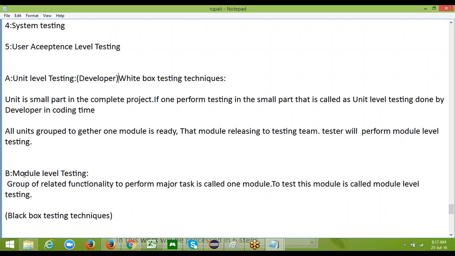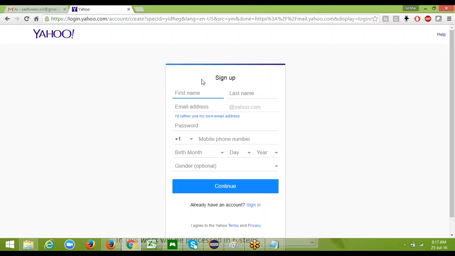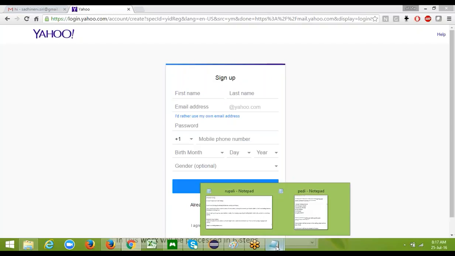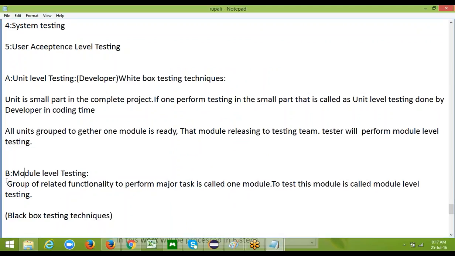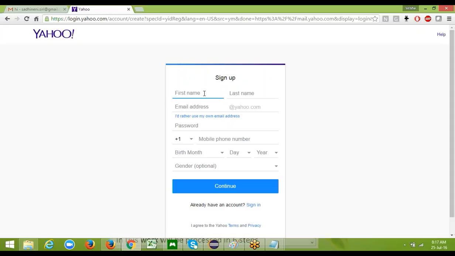Observe, all units put together, one module is ready, right or not? So here first name, last name, email address, all units put together, create an account, one module is ready. That module we are sending to the testing department, and the tester will perform module level testing. Module level testing means a group of related functionality to perform a major task. To create an account, we have to perform all these functionalities.